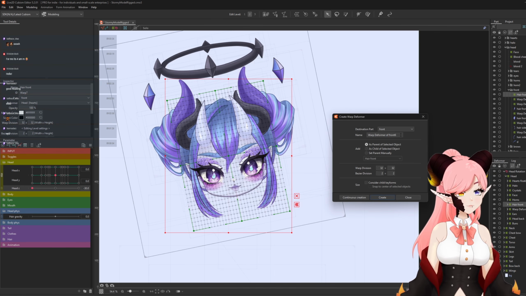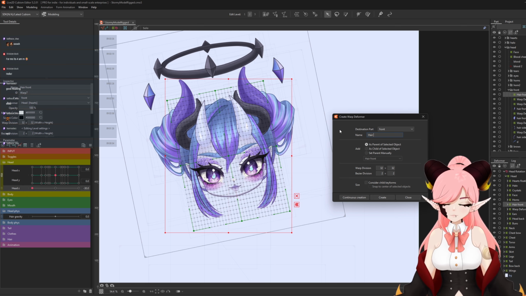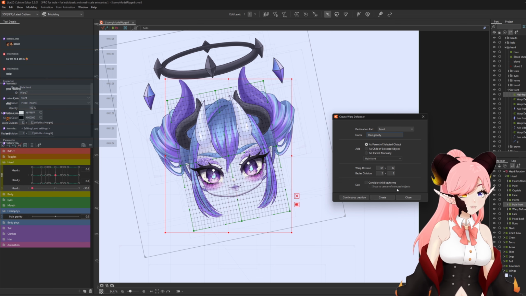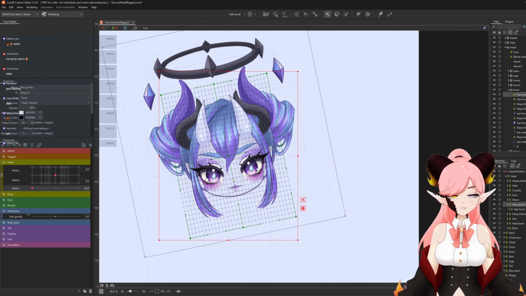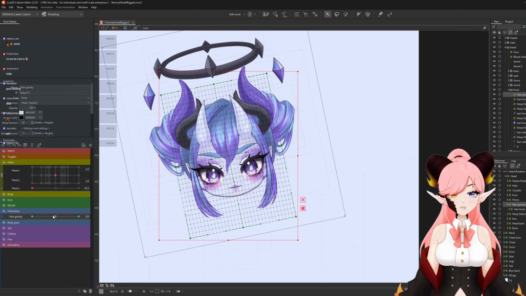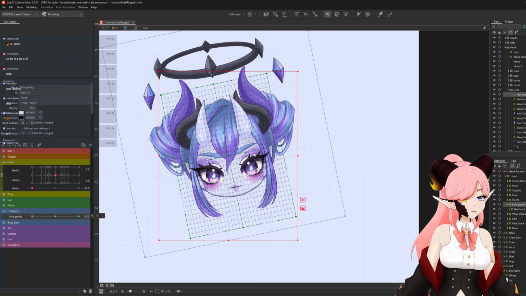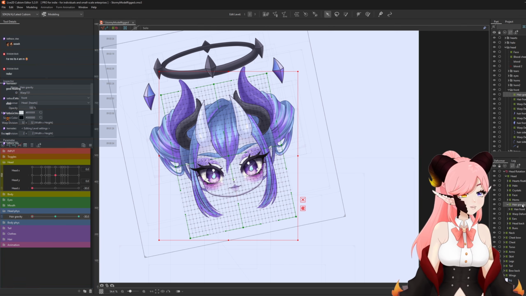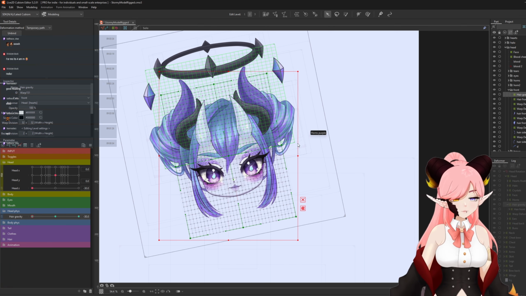Then we make another deformer. We call it hair gravity. And then we bind it to hair gravity. So while she's leaning to this side, we slide the hair gravity to the minus 30 as well. And then we control page down.